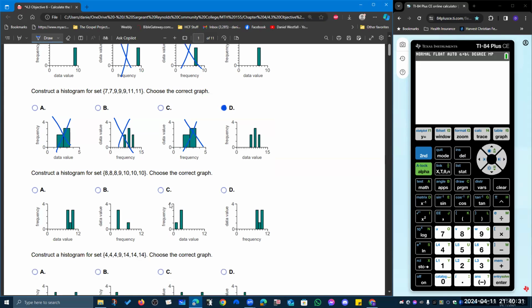Now we have 8, 8, 8, so that happens 3 times. Then 9 happens 1 time, and then 10, 10, 10. And again, we need to have frequency on the left, and it needs to look like this, with 8 happening 3 times, and then 9 happening 1 time, and 10 happening 3 times. So there you go.